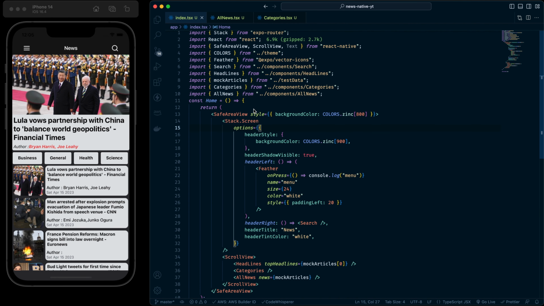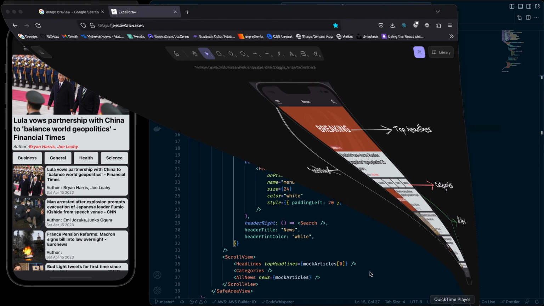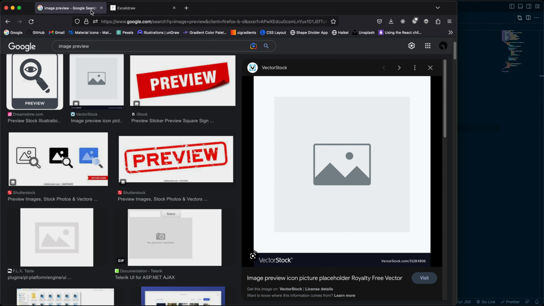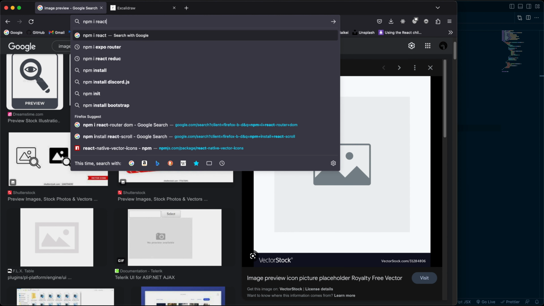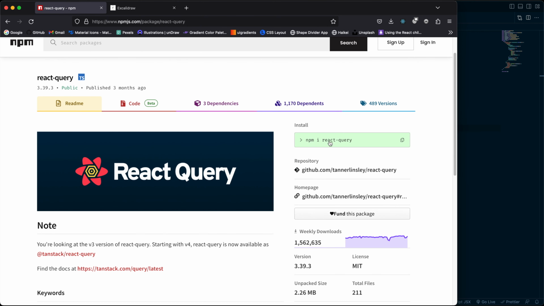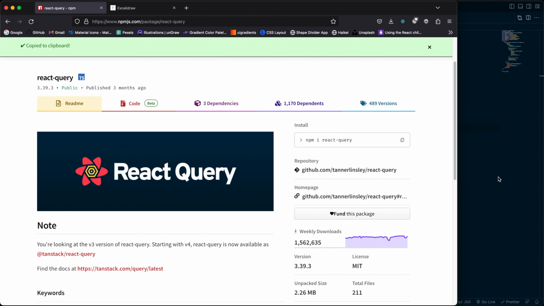Now I think we can finally start bringing in the data from our API. For that we'll be using React Query. We'll have to install that, so npm i react-query. We'll be fetching data with React Query.